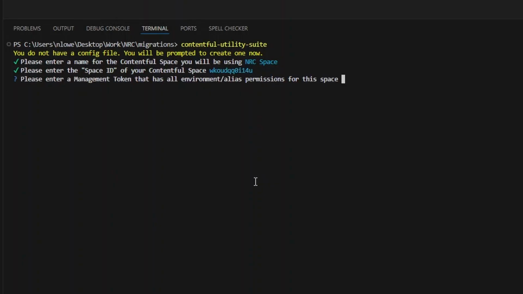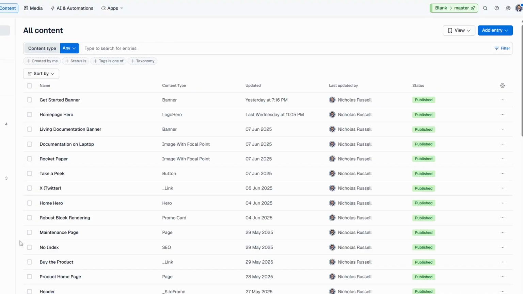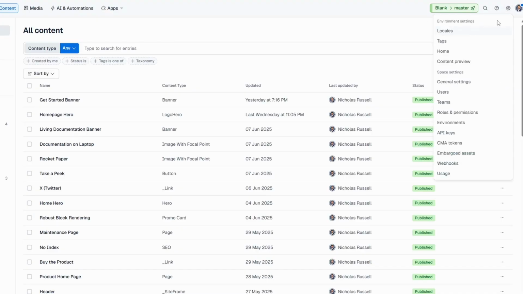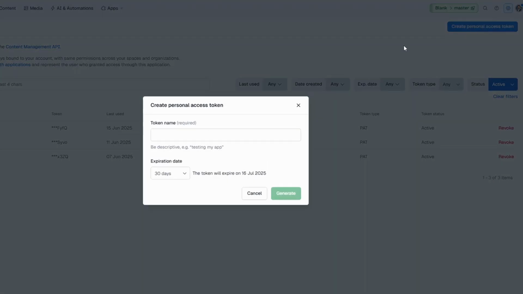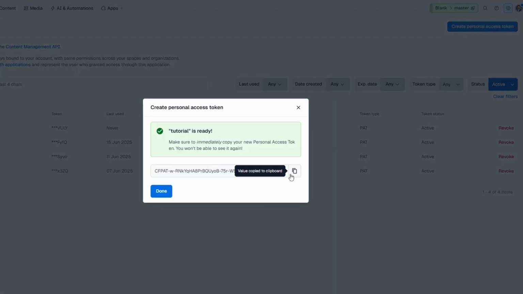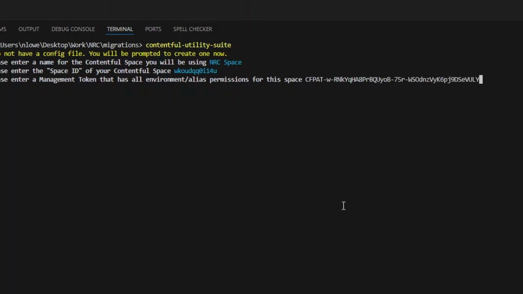After that, enter a valid management token. If you don't have one or don't know what that is, you can get one by clicking the gear icon here, then clicking CMA tokens and clicking create personal access token. Once you have that copied down, enter it in the CLI tool.